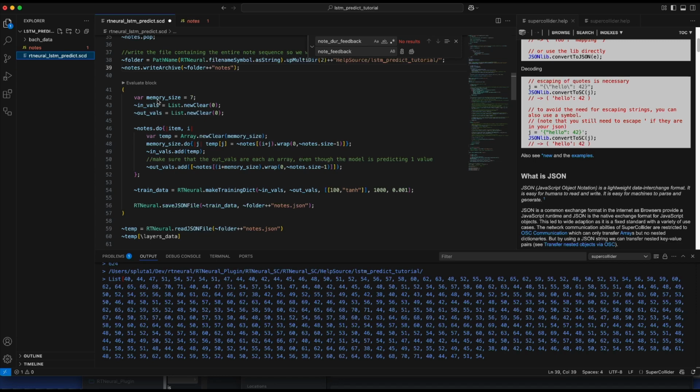So that's how many we're training on, and you need to know that information because otherwise you'll get nonsense if you don't specify that correctly. So memory size is 7, and then we're going to make these in vals and out vals arrays. So what I'm going to do is iterate over the notes. I have the notes in a list, and I'm going to iterate over the notes in the list.